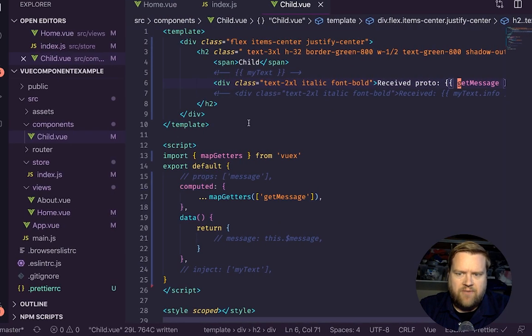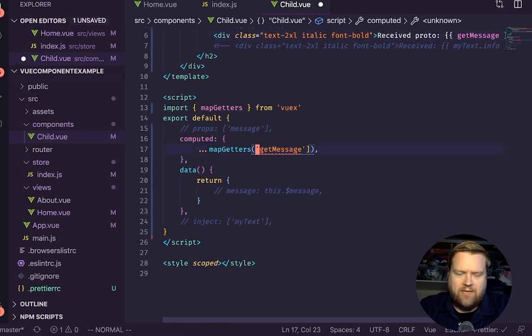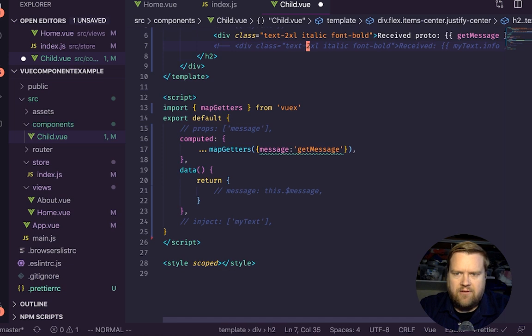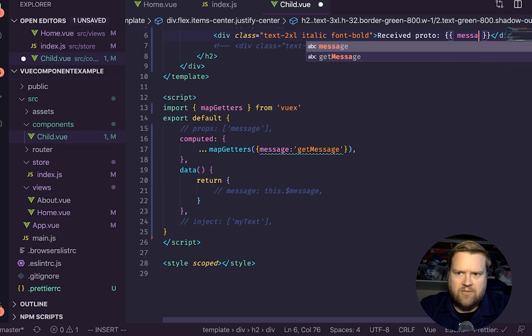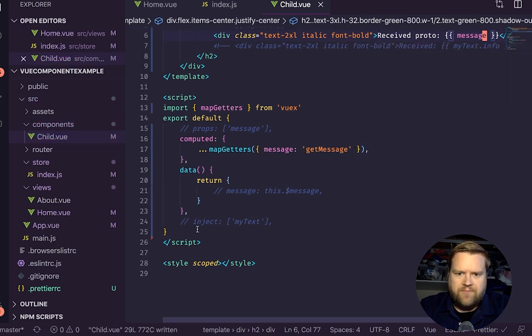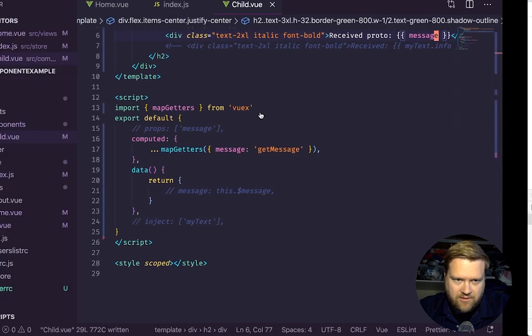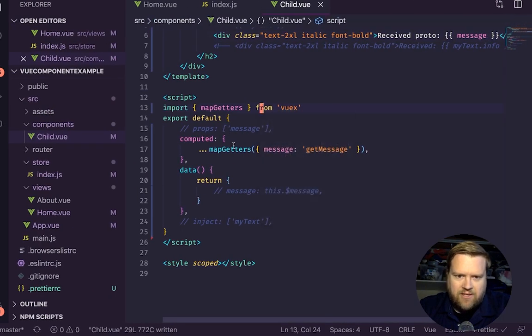Awesome. Now if we wanted to keep the same name we had before, you can actually make this an object instead, kind of like the same thing you do with props. So an object, and maybe we just want to call this message instead. And now, instead of getMessage, we can just call it message, which is sort of what we called it before. And once again, we'll refresh and test. All right, it's still working, which is good. And now it's a little bit cleaner using mapGetters and having it mapped to message.